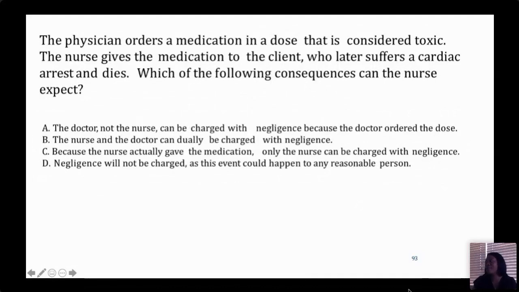All right. The next one: the physician orders a medication in a dose that is considered toxic. The nurse gives the medication to the client who later suffers a cardiac arrest and dies. Which of the following consequences can the nurse expect? Let me look at my time watch because I'm timing you.